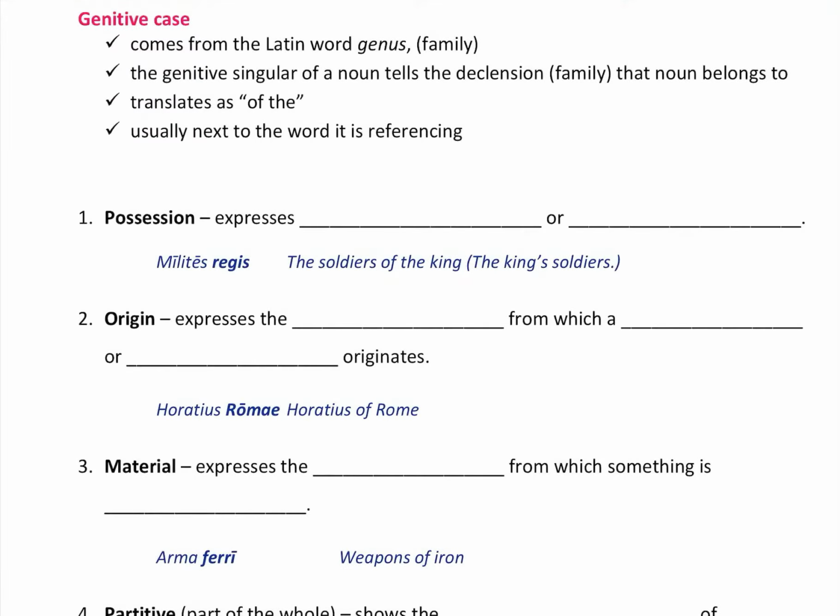Learn all about the genitive case this week. So make sure that if you haven't printed out your student notes for week 17, chapter 12, that you get those printed out. You'll be filling them in during this video, and those notes will help you with your homework later in the week.